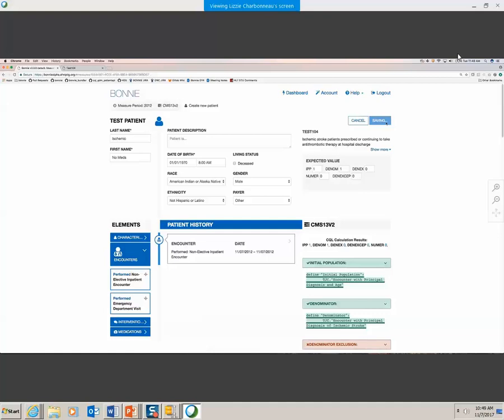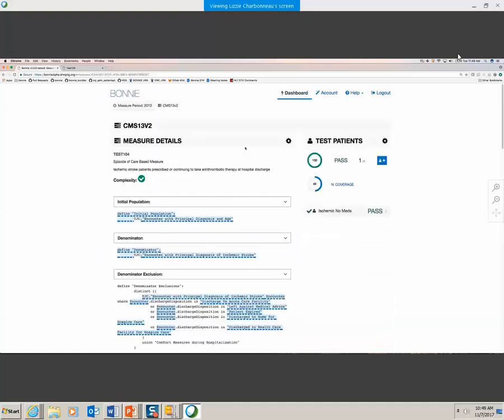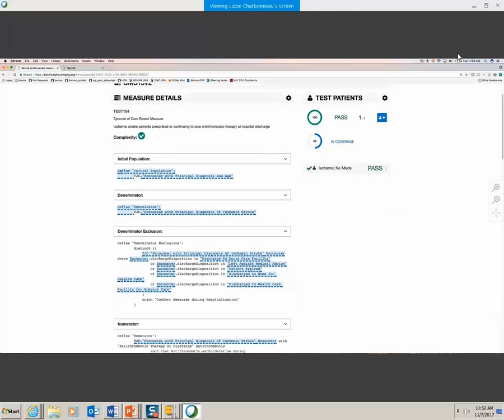So you can now see on the measure details page additional information. We still have our coverage results here. So we have our passing results here. We have 100% pass rate with 1 of 1 patients passing. We also have 49% coverage, meaning that we have 49% of our logic covered by our current bank of test cases. Coverage is demonstrated with blue highlighting and a dashed underline.